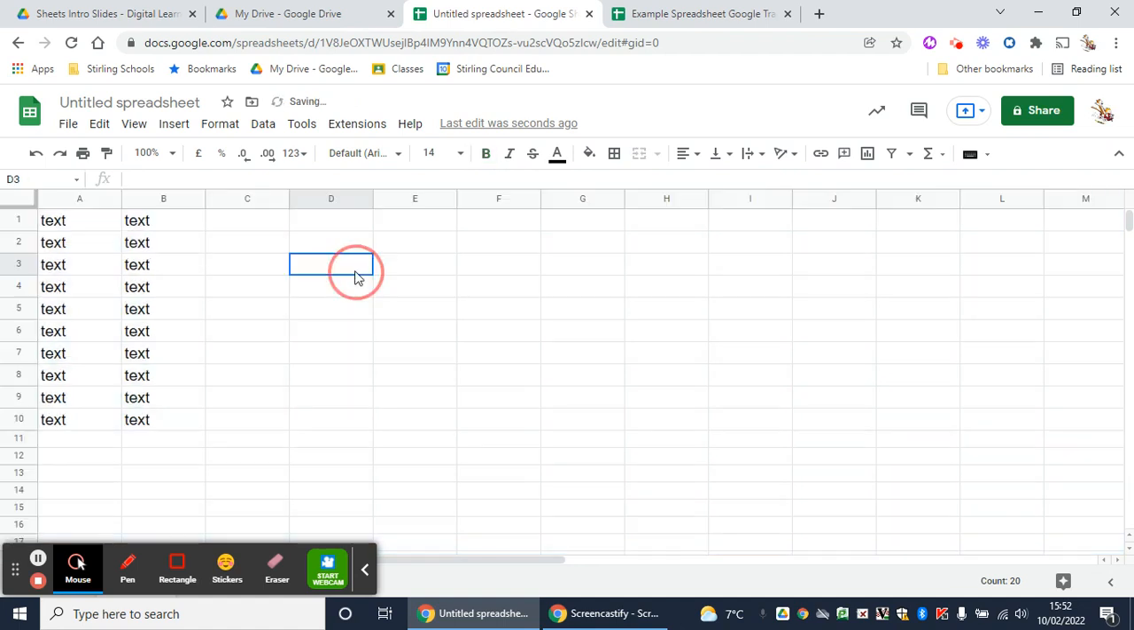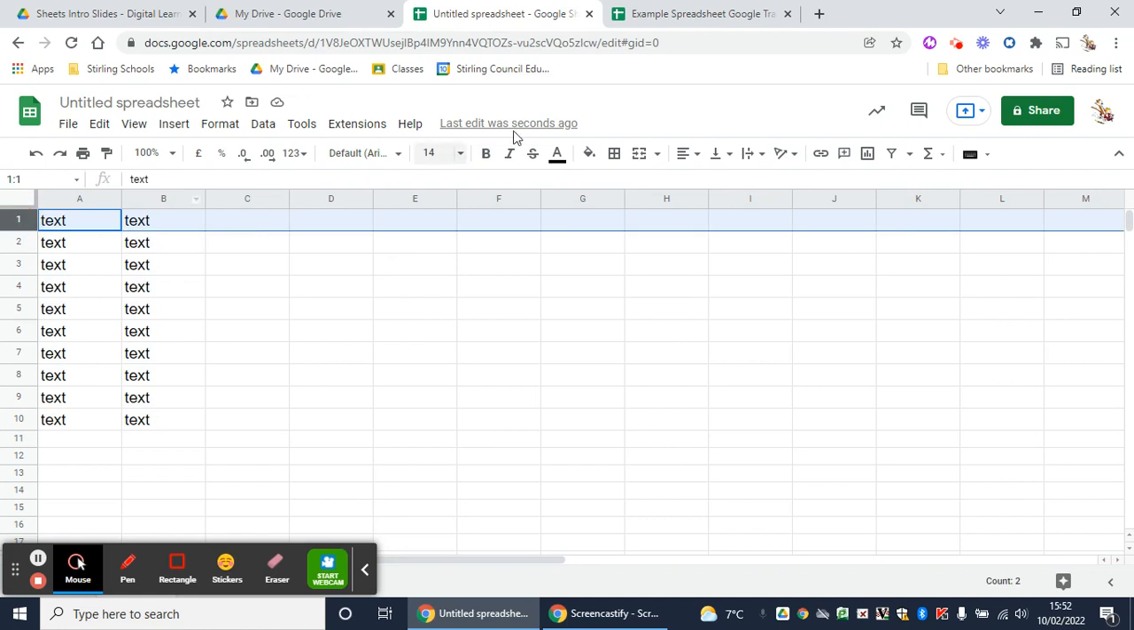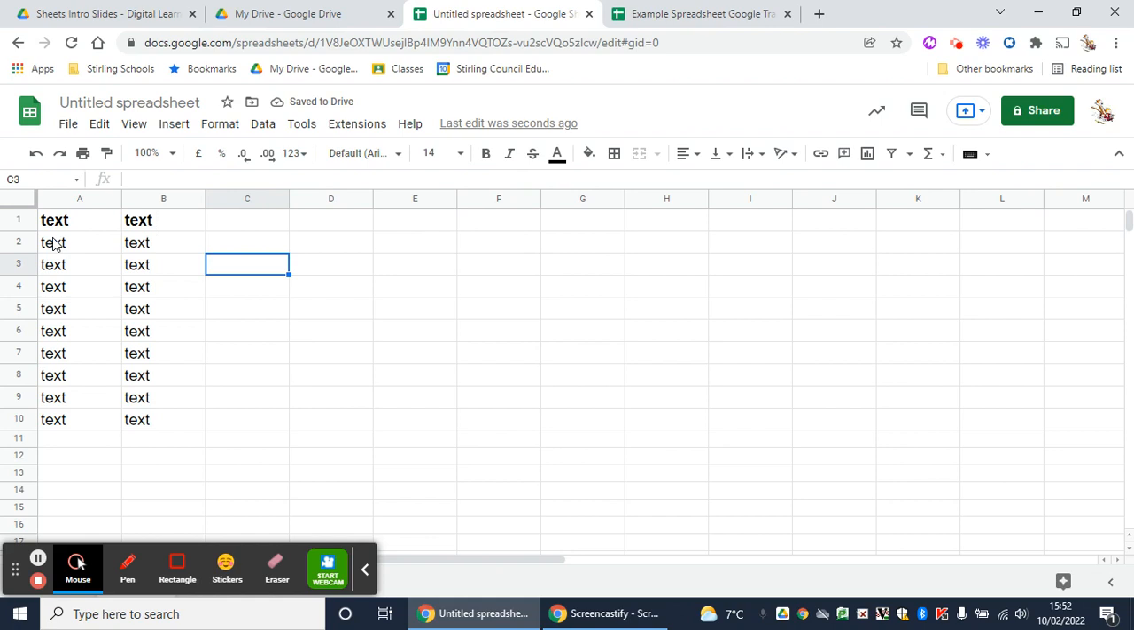Now, it might be that we don't want to do that for all of them. For example, we might just want this top row to be bold, so we can just select a row and we could apply it there. Or we could select an individual group of cells and say, for example, make that group be a particular color.